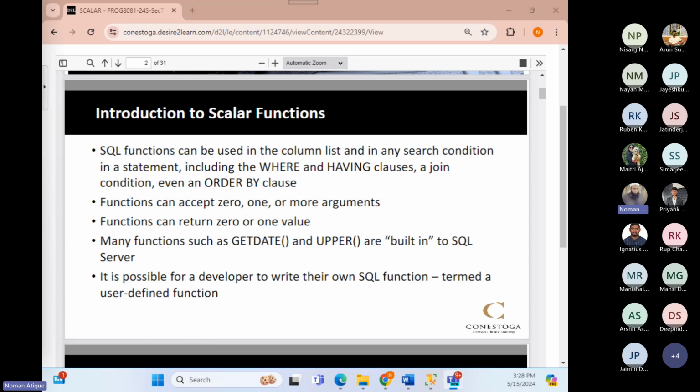Actually, let's talk about scalar functions that can be used in the column list in any search condition. Give me a second. Right. Second. So it just keeps on popping up here. It might not be appearing on your screen, but on my screen it just appears.